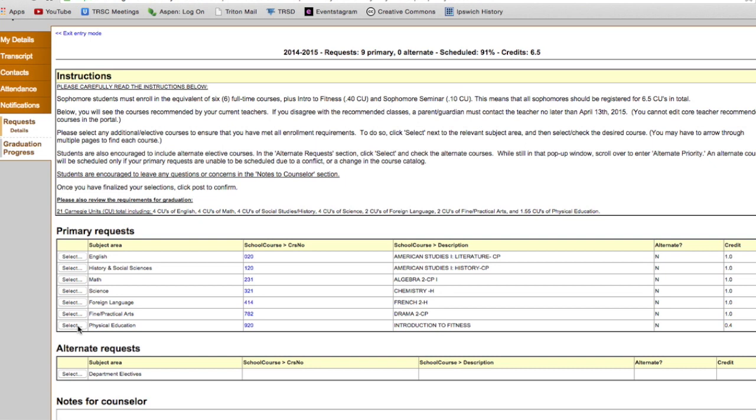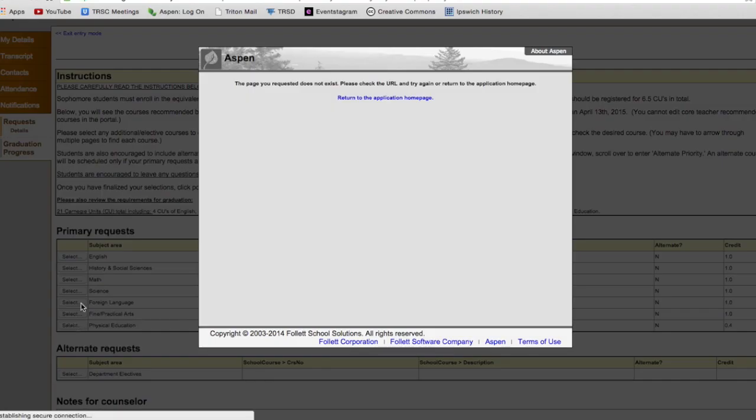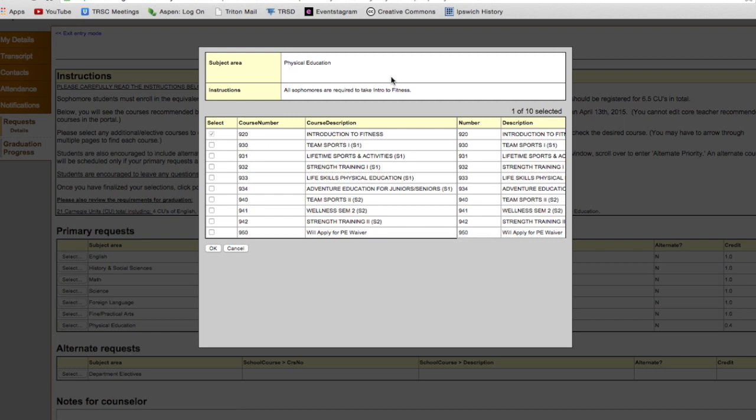The next piece that you'll want to review is physical education. For incoming freshmen and sophomores, this will already be selected for you. For freshmen, you'll have adventure education, and for sophomores, you'll have intro to fitness. For upperclassmen, for next year's juniors and seniors, you will be able to select your physical education courses. Between junior and senior year, students are required to have 3 semesters of physical education.